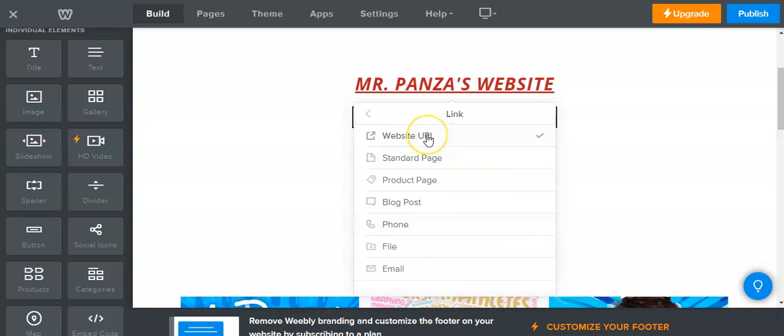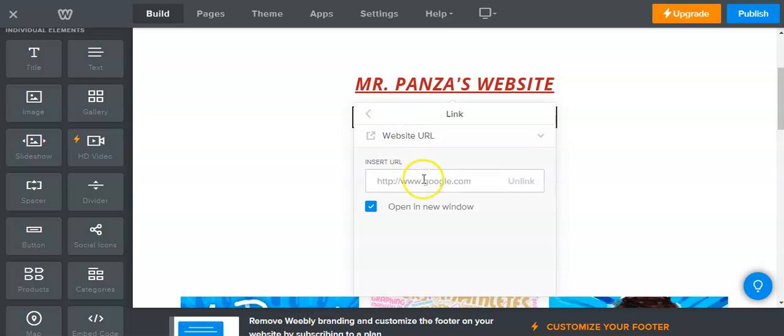You can make it a website URL, a standard page, product, blog, phone, file, or email. Most of these, if not all of them, will be website URLs. Click on the top one. Now you'll see I can insert a URL by typing it or by copying it and pasting it.